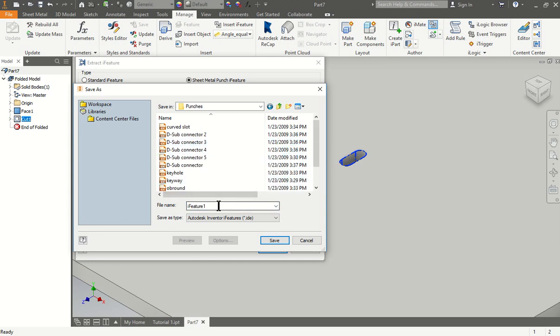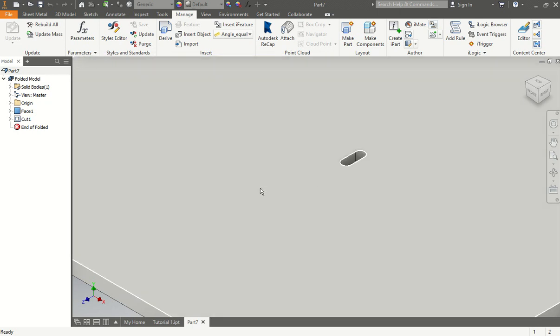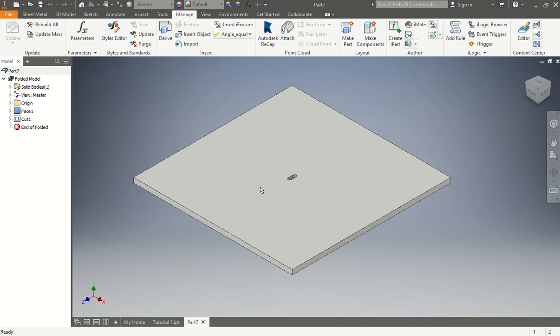And you're going to change the name to what? Custom slot. And you could put your initials so you know it's you. So just save it on your desktop here on your computer. If you're working from home, just save it to your desktop and move it around. All right? We're going to press save. And say yes. So now we saved our piece.